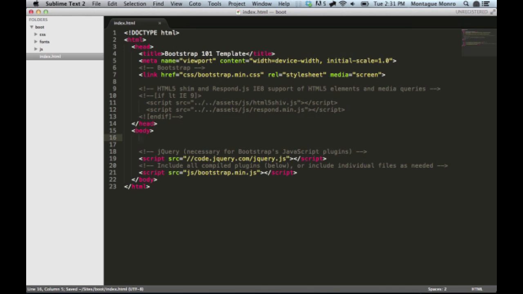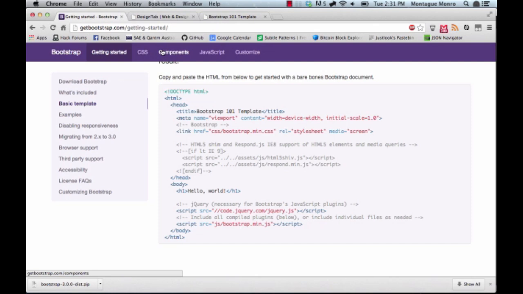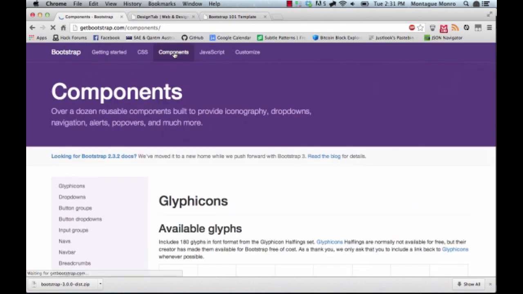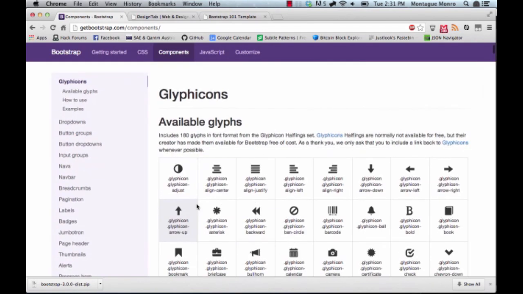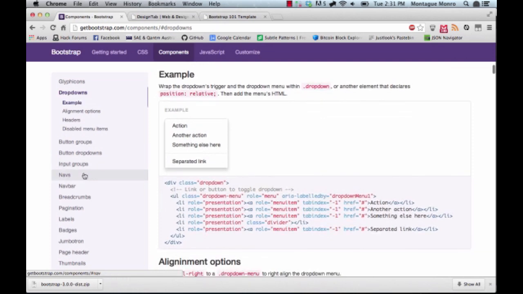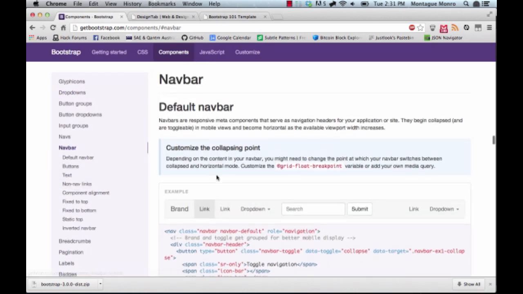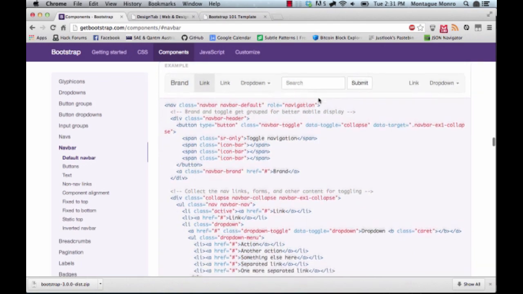Now, in order to put a navbar, let's have a look through Bootstrap's API and see what they offer us for this. Let's go along to Components, and then if we scroll down we can see all the stuff we can have. Stuff like icons, drop downs, button groups, input groups, navs, navbar. Navbar is what we want. So here's our default navbar, and you'll see it has a brand for us, links, drop down items, searches, all that sort of stuff. Very handy and powerful for your navbars.